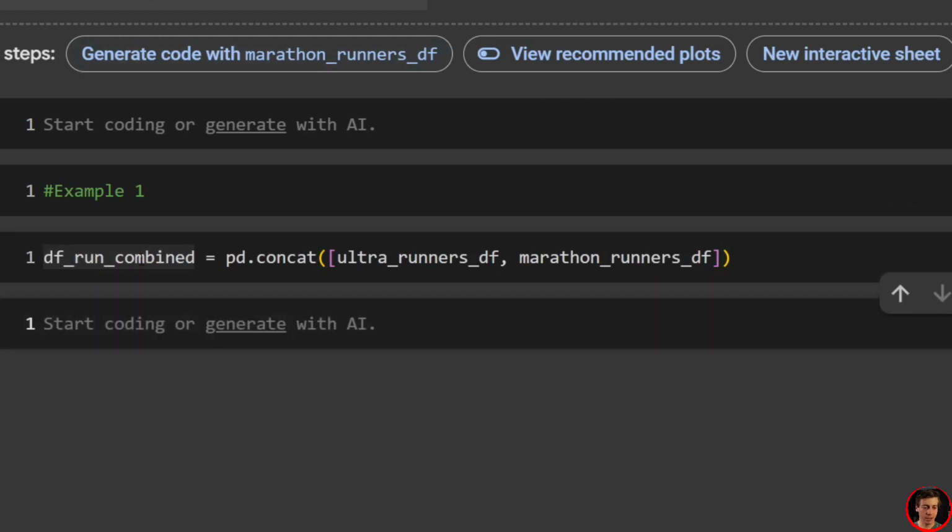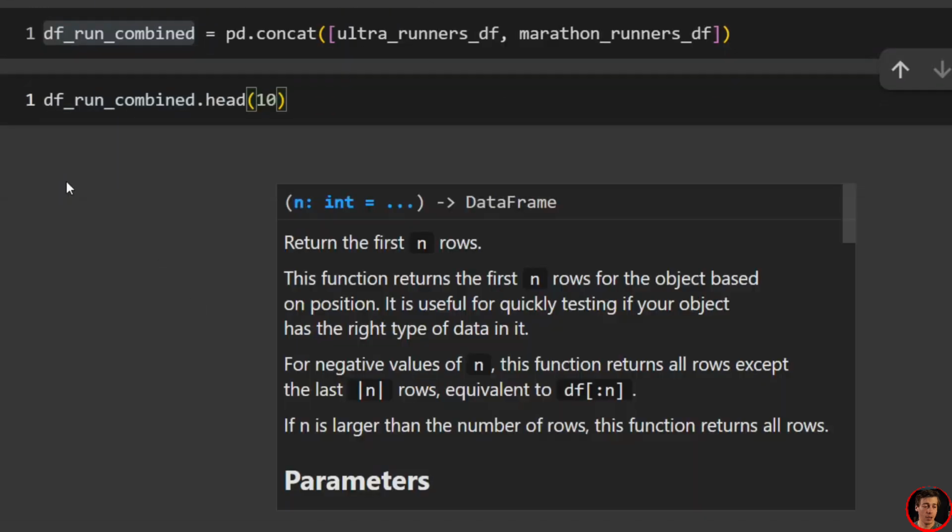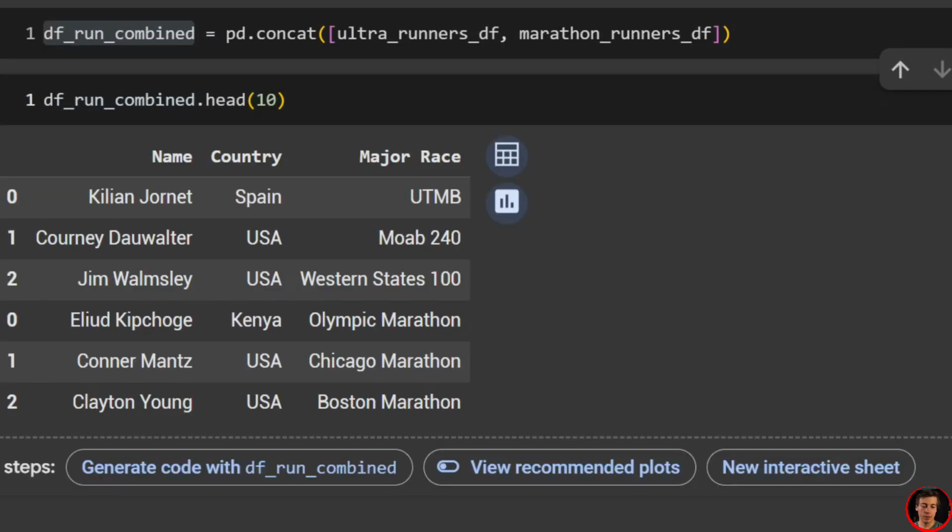So we run that, and then let's take a look at df run combined. I'm just going to put a head of 10 in over here. That way it just makes it easy. Obviously, we don't have 10 records, but one thing you will notice on this data frame, I'll take a second to see if you guys notice it, is the index. This keeps the original index of our data frames that we created a little bit earlier. So 0, 1, 2 and then 0, 1, 2. And that can be a little bit annoying.